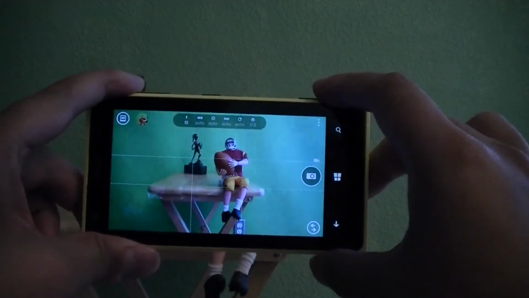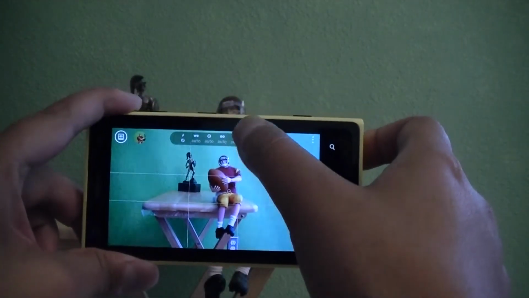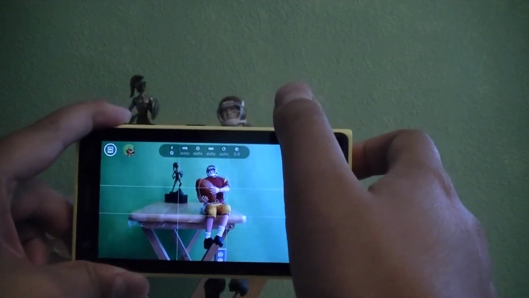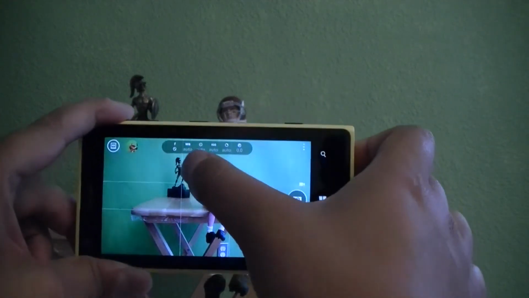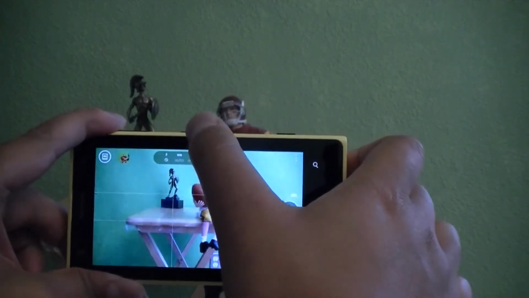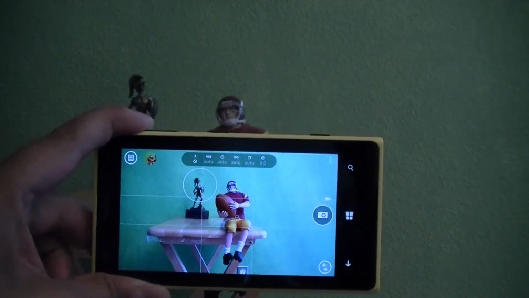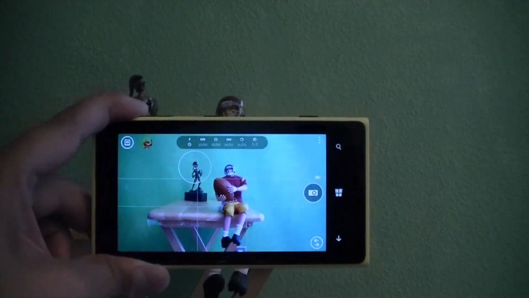So here in front of me, you can see there are two options that I can have to focus. I can go ahead and tap to focus. So if I tap on the football player, you can see the Trojan statue goes slightly out of focus and gets blurred. And once I tap on the Trojan statue, the football player goes slightly out of focus and is blurred.